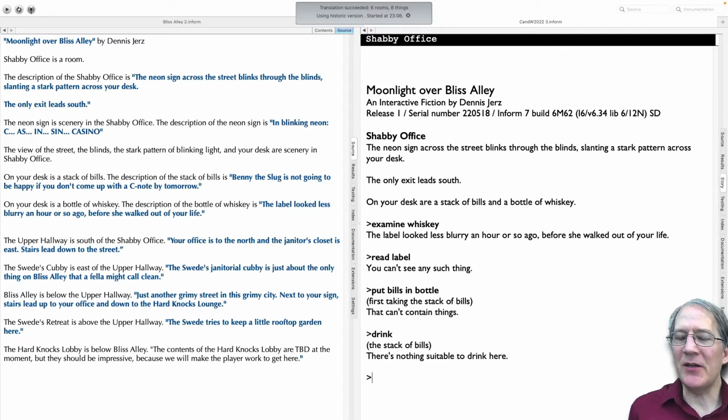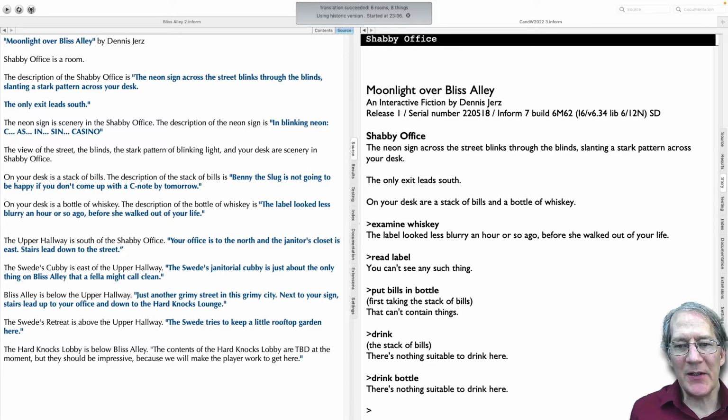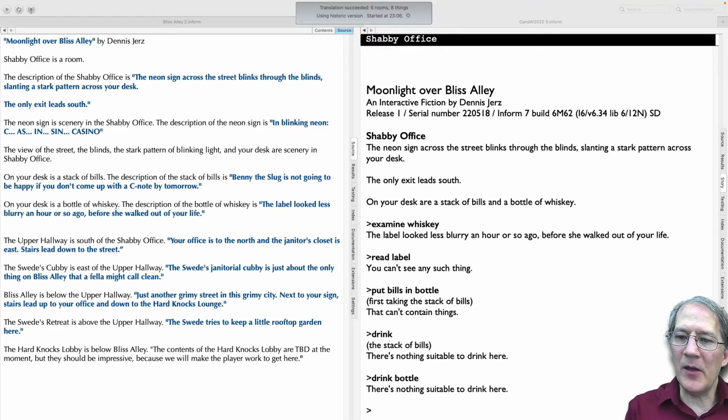When I type drink, it tells me I'm trying to drink the stack of bills. If I try to drink the bottle, it claims there's nothing suitable to drink here. Well, Inform is not smart enough to intuit that a thing called bottle of whiskey should react a certain way to the command drink in this kind of a noir detective game. We can teach it, though. Inform 7 does understand the concept drink. And we just need to teach it what to do when the command drink whiskey is typed.